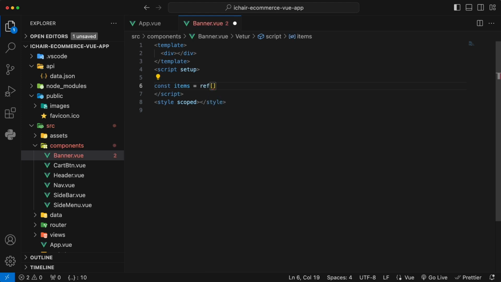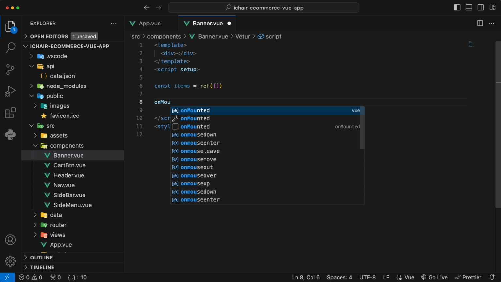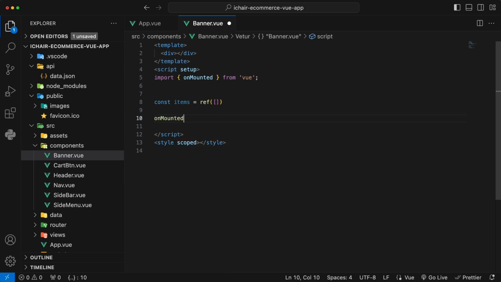The reason why I'm using ref is because it's reactive. Whenever the data changes in the future, it's going to automatically update your DOM. Otherwise, it's going to be static data and never going to change. That's the first thing. The second thing we're going to do is to use the onMounted method. The onMounted method is the built-in Vue method that will allow the user to do something when its component gets mounted on the DOM.